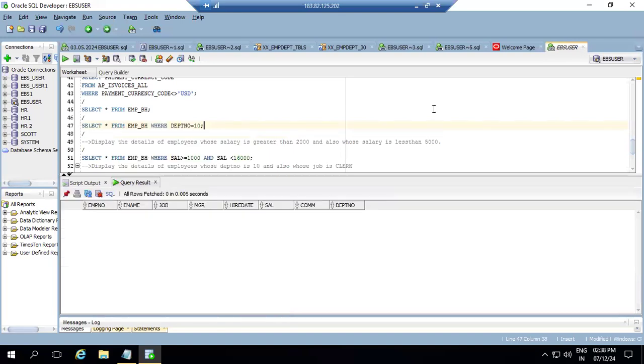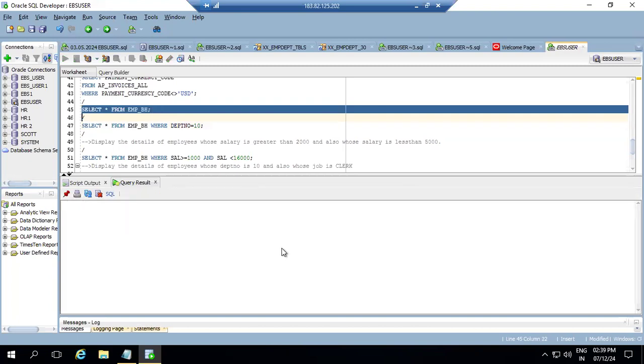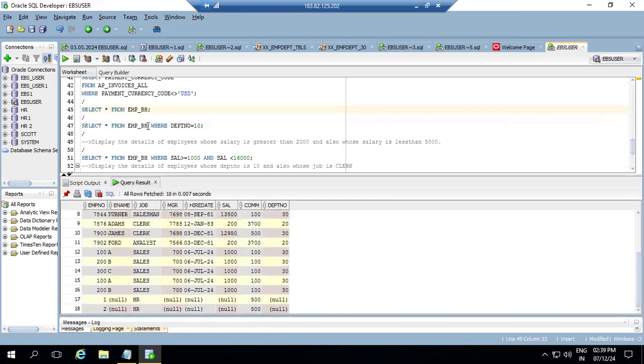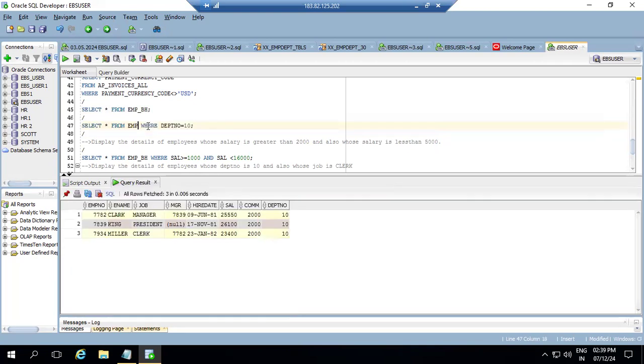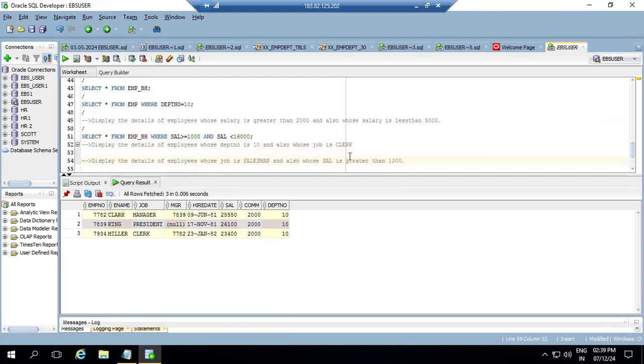So what happens here, where department number is equal to 10? We don't have department number 10 in this particular table. Okay, we'll take it from our EMP table. In this EMP table we are having 3 entries. I changed it to my EMP table. So where am I writing the condition? Another requirement is there: under department number 10, whose job is clerk. Obviously we are having one person, Miller, over here.